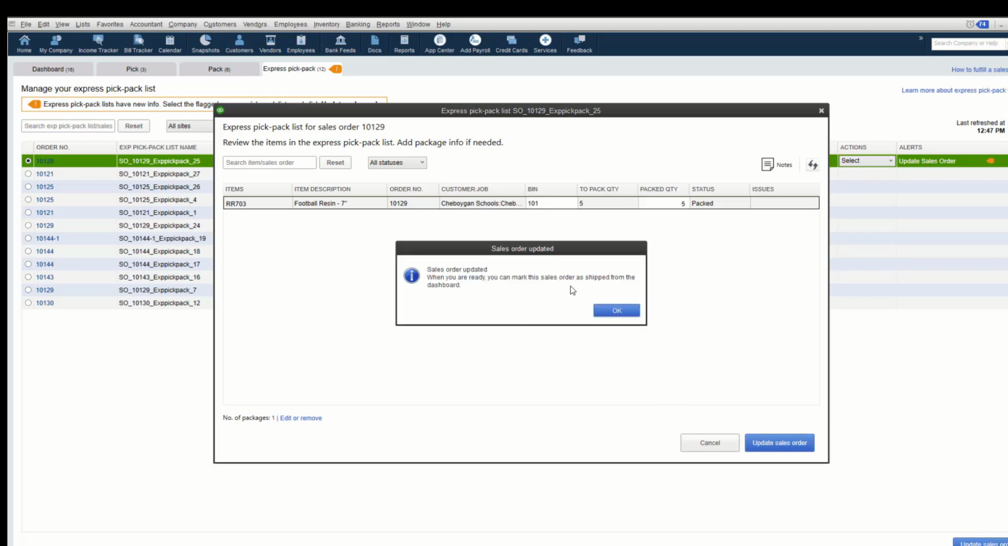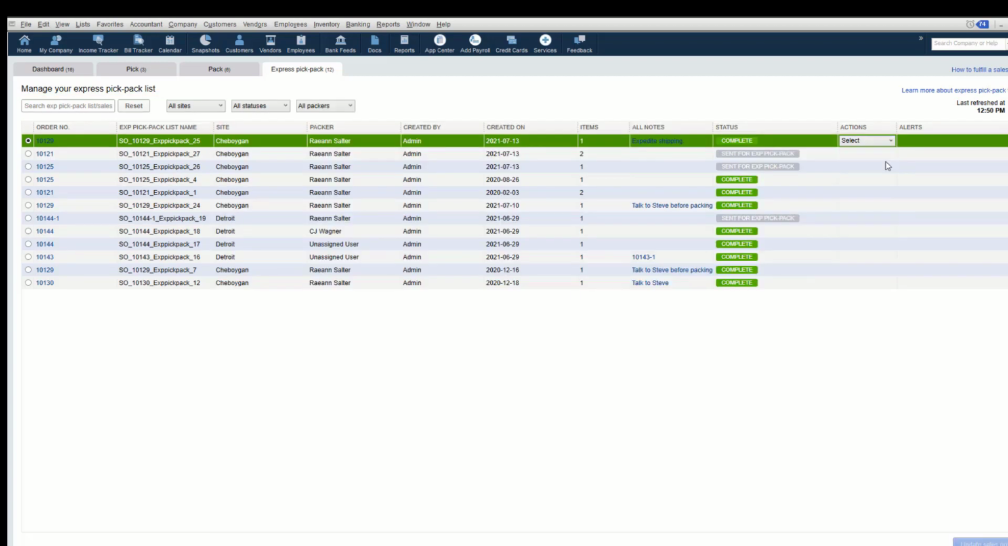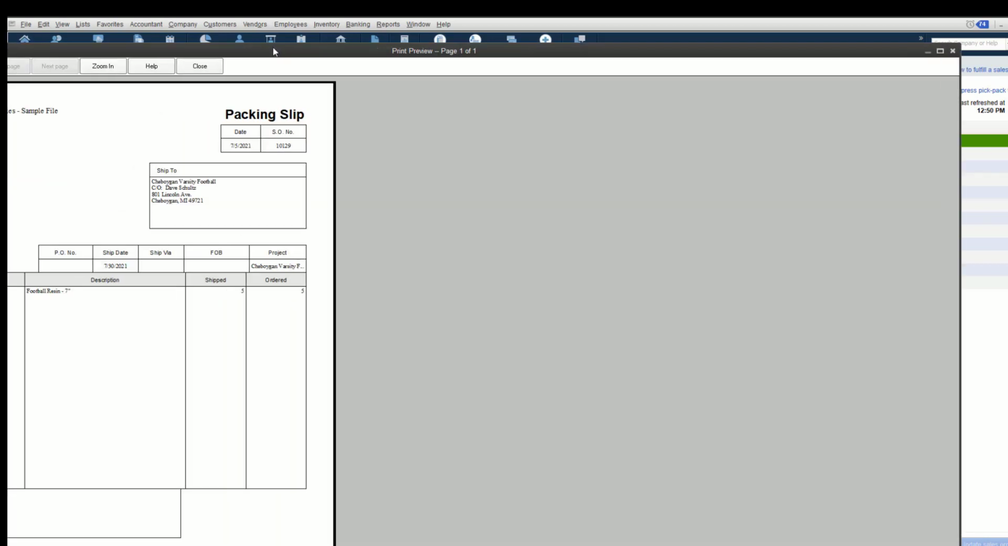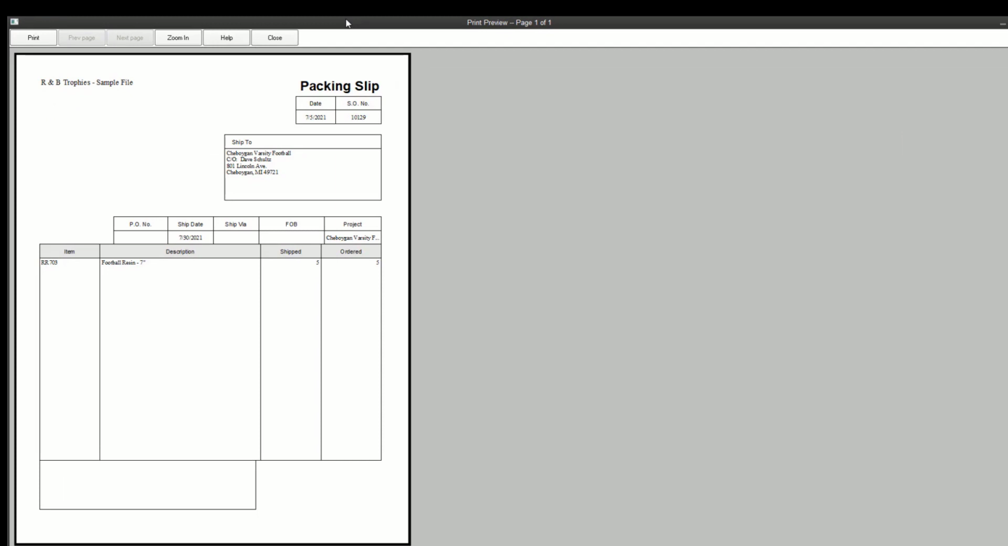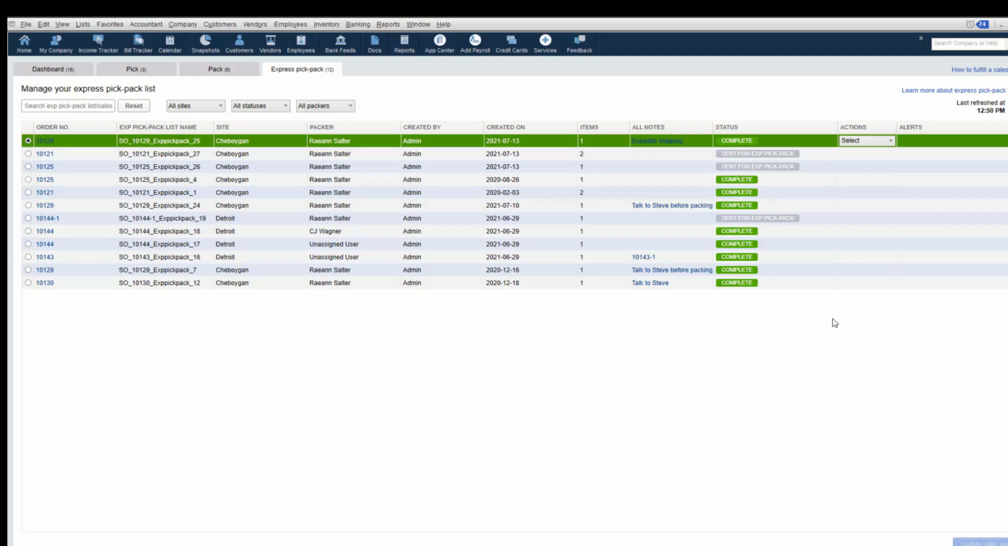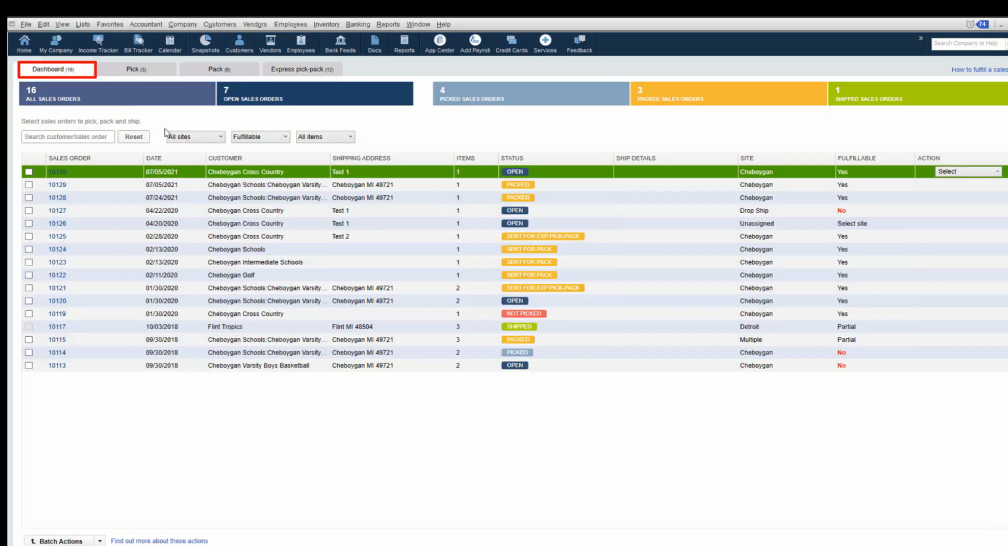To print your packing slip, choose Print Packing Slip. Here's a preview of what it looks like. You are able to customize the template so it looks much better than what I'm showing you. The next step is to create your shipping label or to mark the order as shipped. On the dashboard screen, you will choose your sales order to print the shipping label.